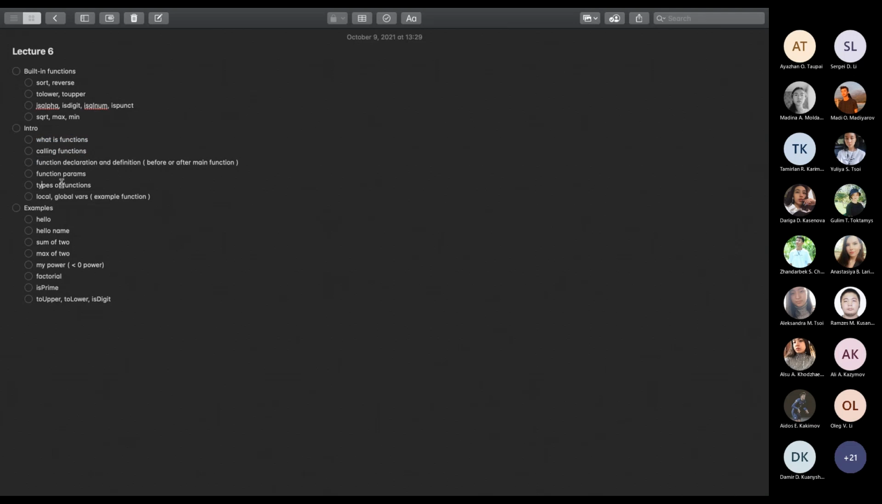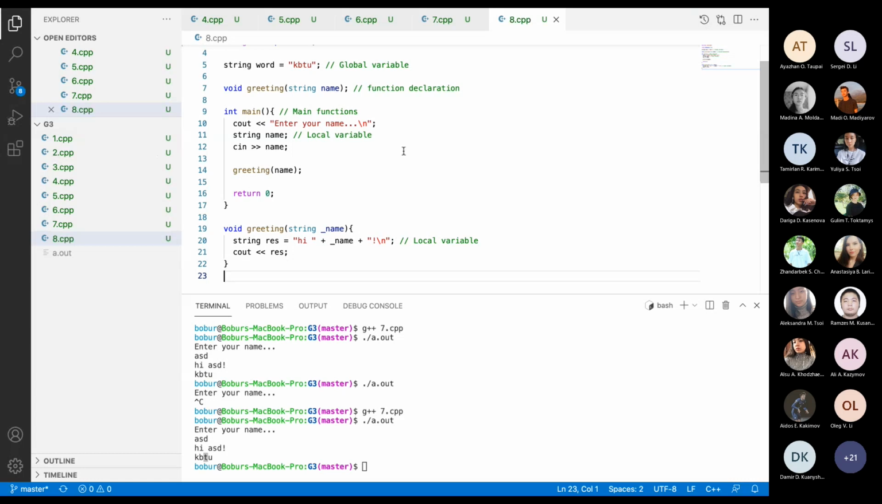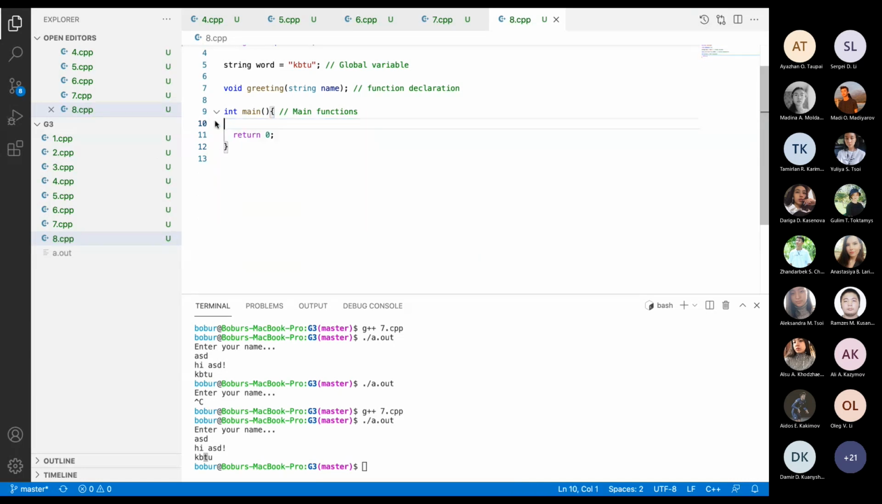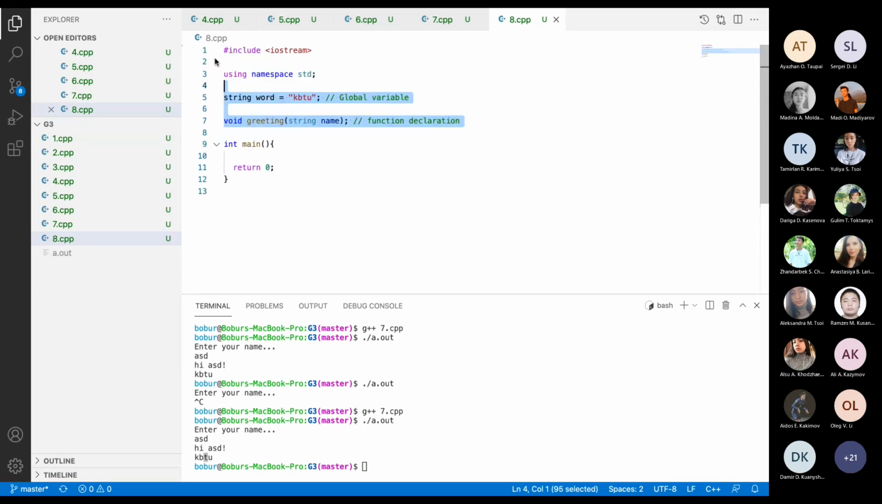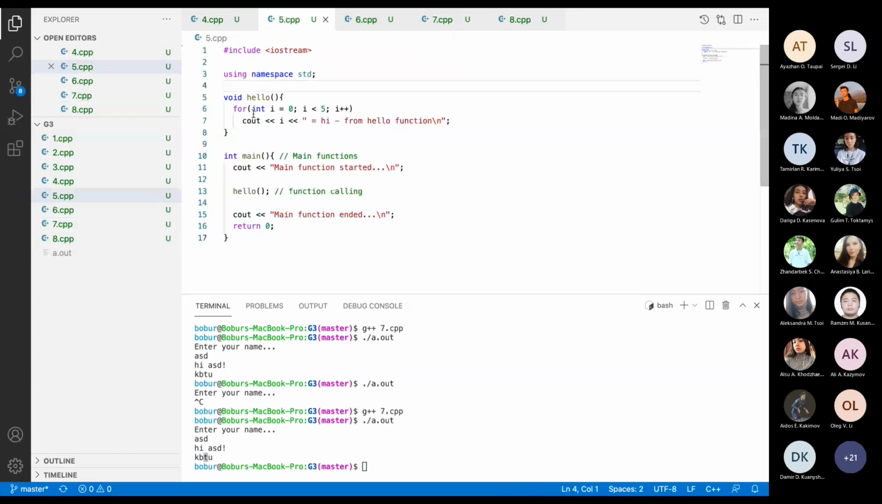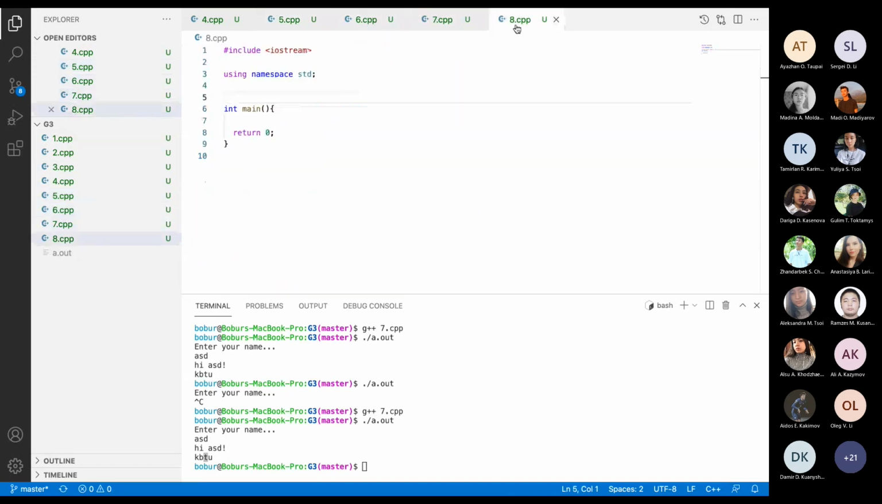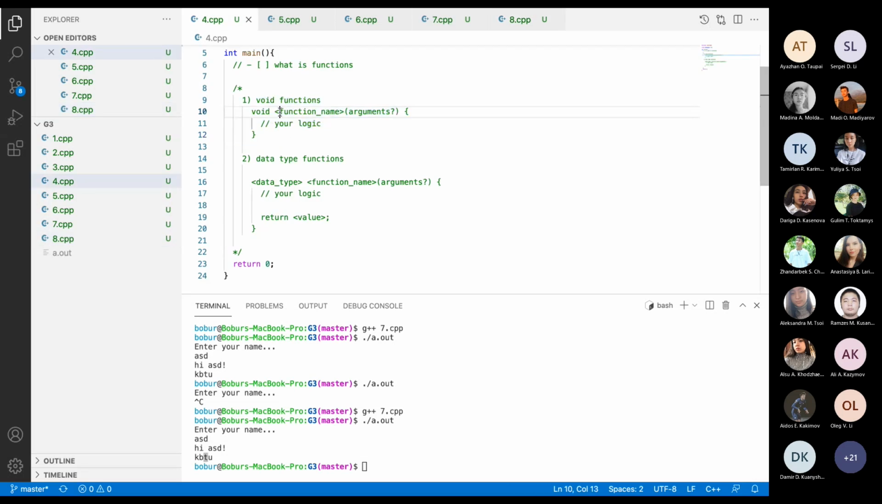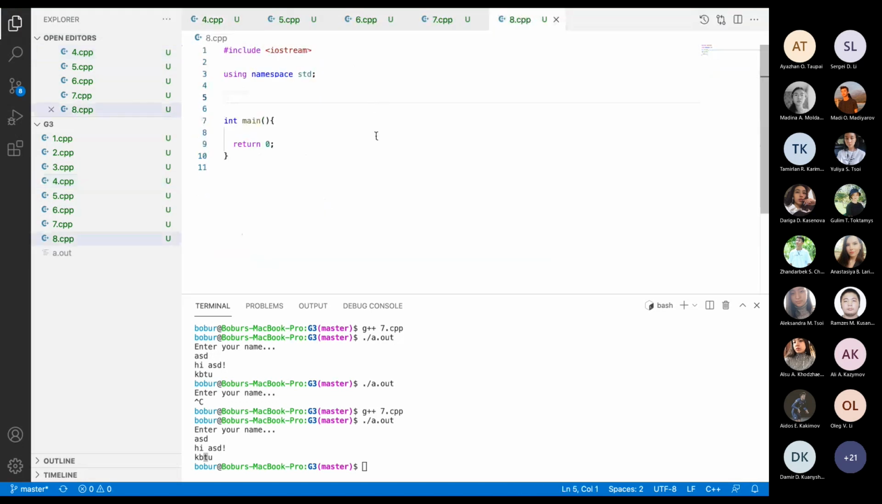So what else? Function types, parameters before and after. Let's see the examples. Let's remove everything here. In all the previous examples, we created void functions. Void functions means you can call the function and it will just execute the instructions inside it. So all these examples go to the void function. Now we want to create the second type of functions.